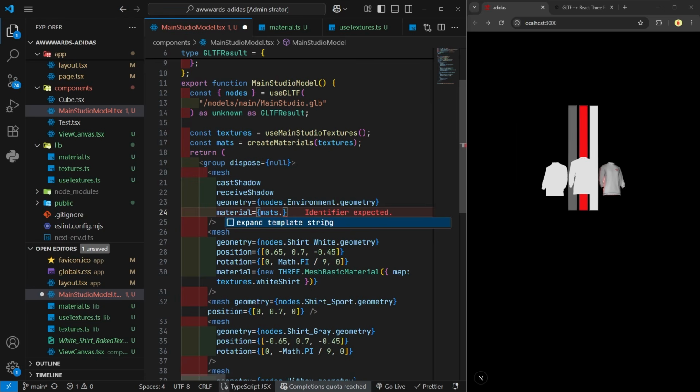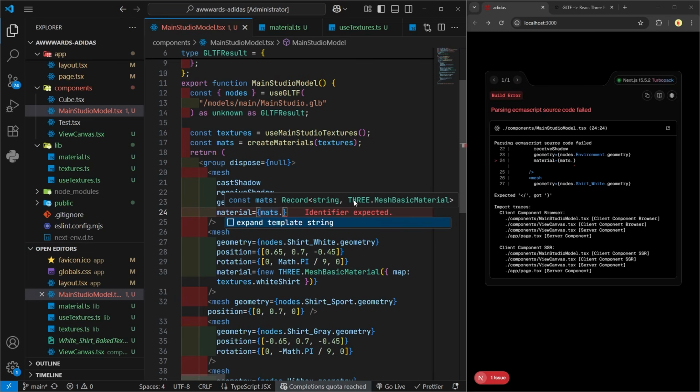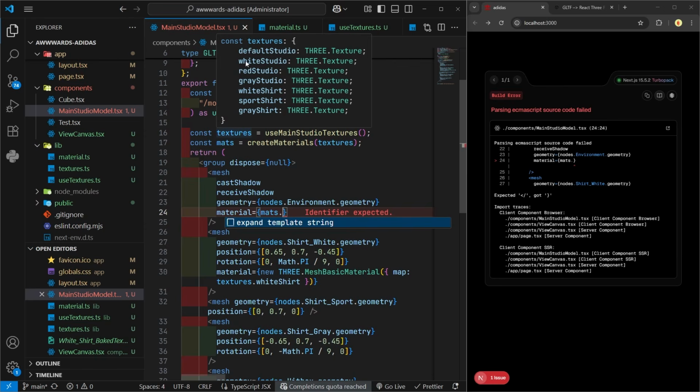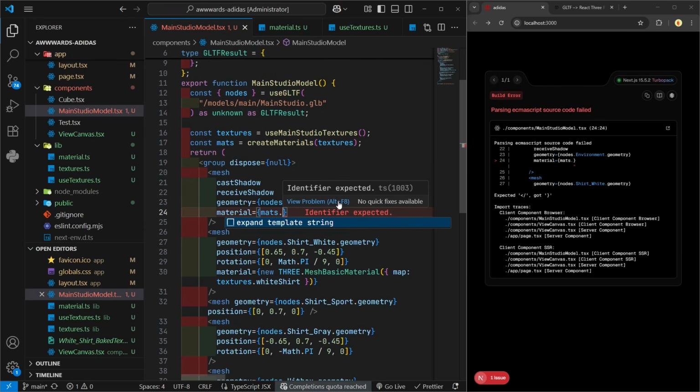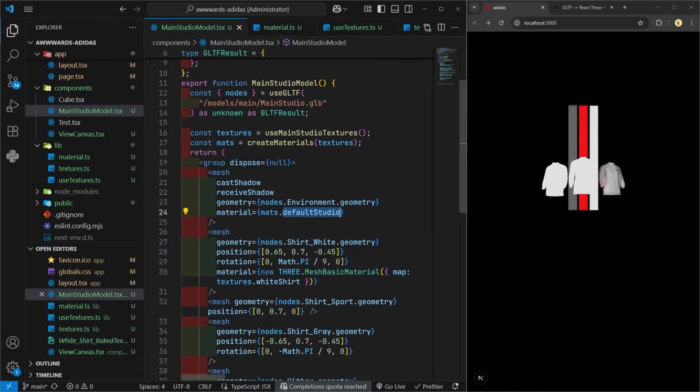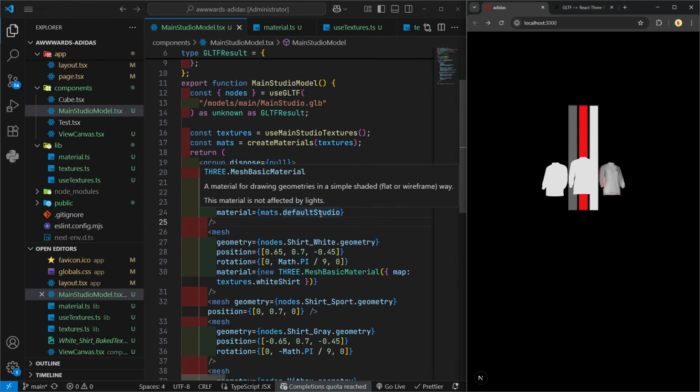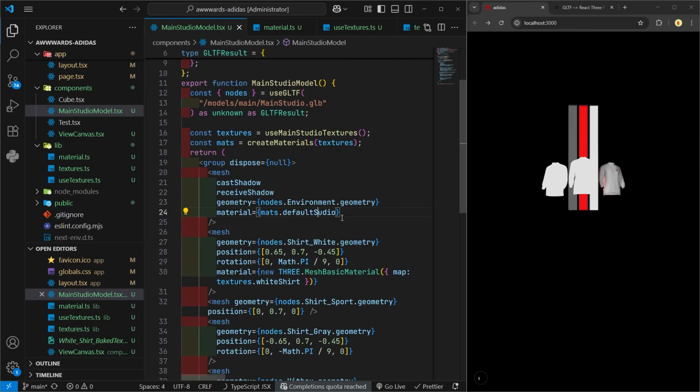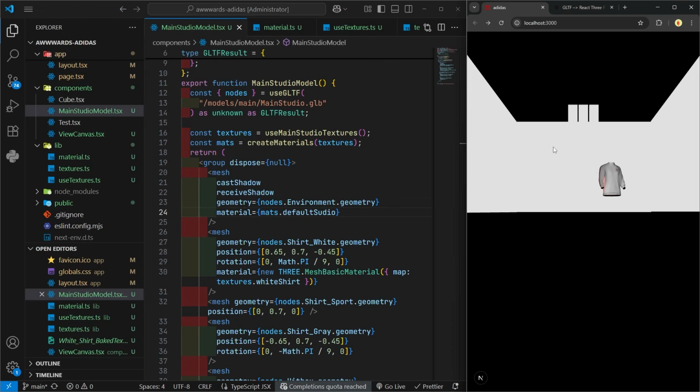Mats dot. Now you can see it is not actually strongly typed because it is returning an object of string with the value of THREE.MeshBasicMaterial. So basically it doesn't know we have default studio, white studio, red studio, and so on. So this could be error prone. We could actually say default studio. But what if you actually messed up one of the letters? For example, I'm going to remove the T of this and refresh that. You're going to see the textures have gone. So we need to make this strongly typed.